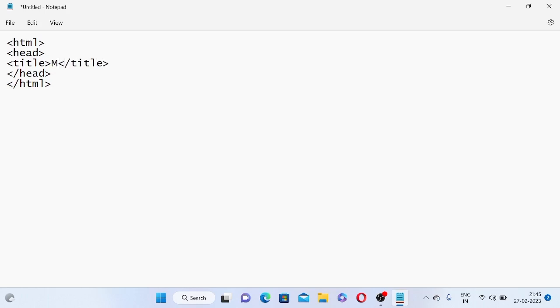Like suppose I'll write here my first HTML web page. Okay. So because this is my first HTML web page, I will write my first HTML web page as a title over here. You can write anything as a title, whatever you want as a title in the web page, that you will write here. After this head tag close, you have to write body tag open and body tag close.